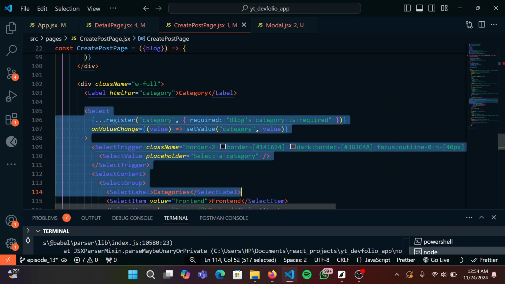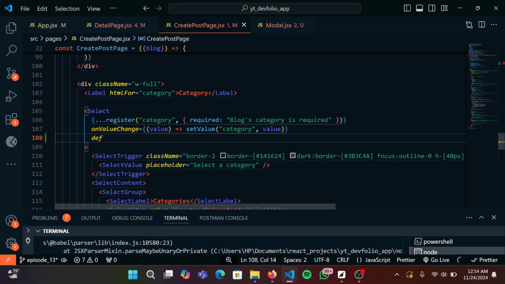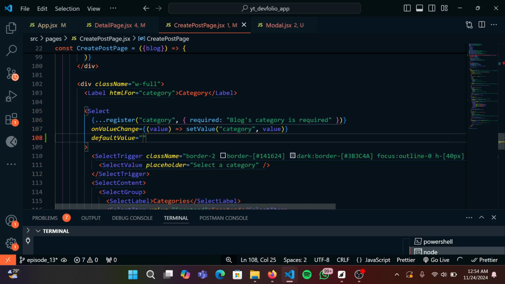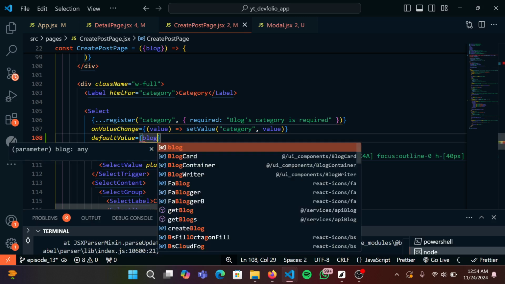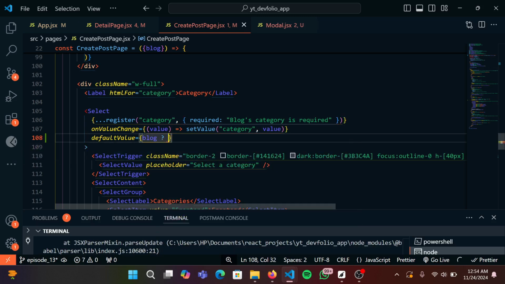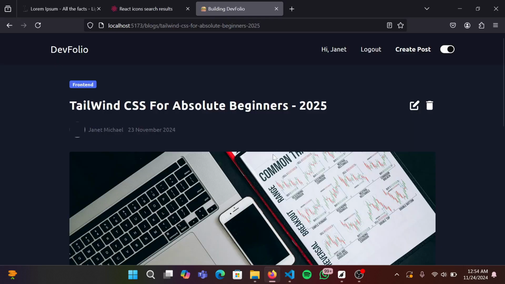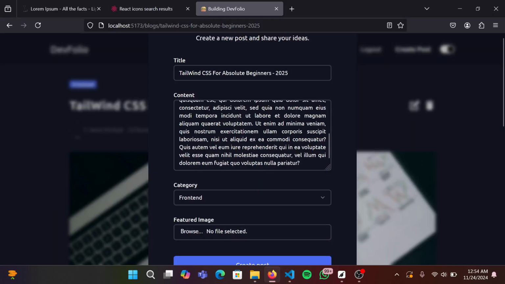Here's the category. It is over here. So I'm going to add in a default value, which should be equal to blog. If blog exists, I'm going to simply say blog.category or just an empty string. Let's see. Click on it. You can see we have front end there, right?